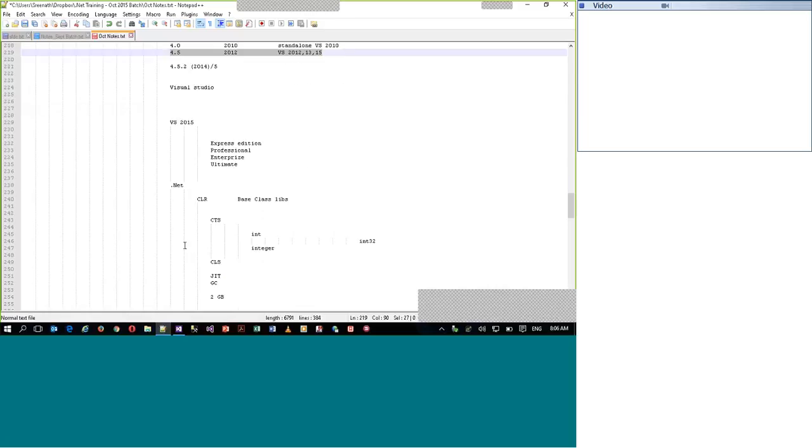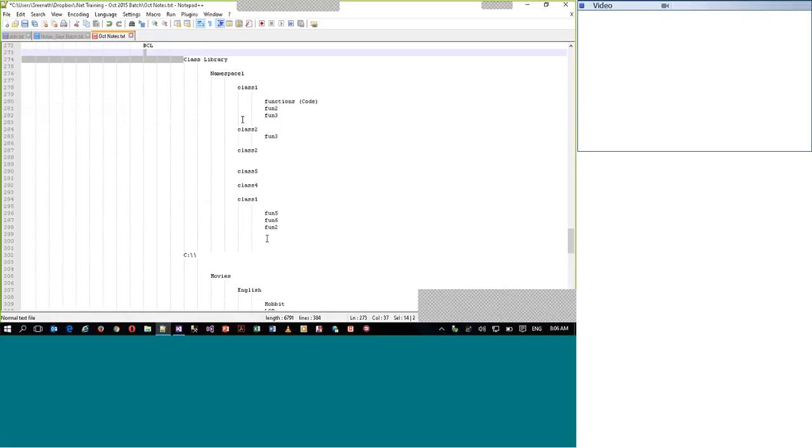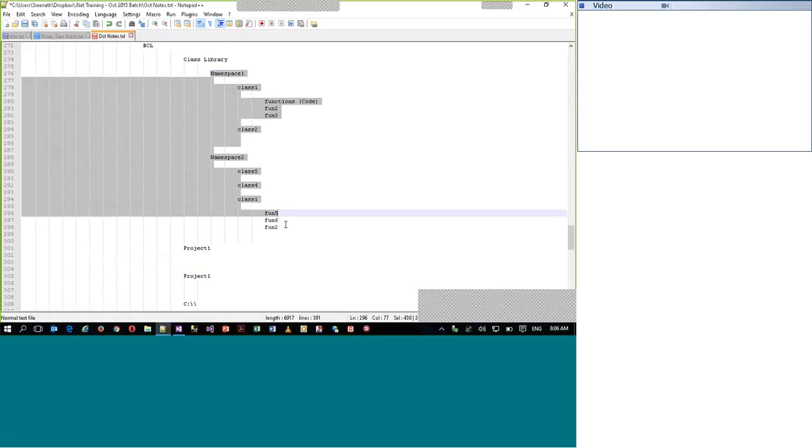Let me just explain this. This is very important. We had a discussion on class library, right? If you want to create one class library, then we will be creating something called one project. For example, project 1, and I can create multiple projects. See, this project is the one which combines, right?